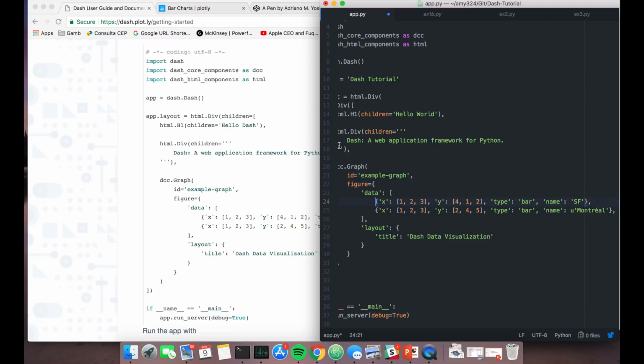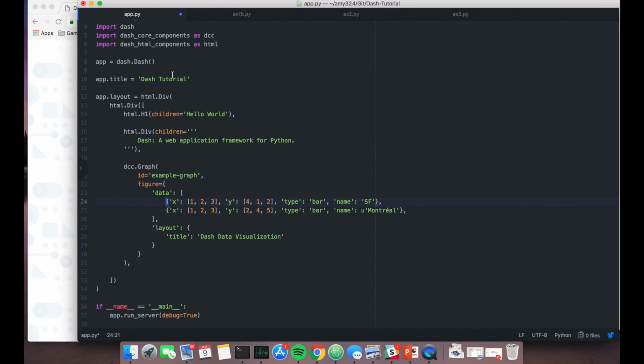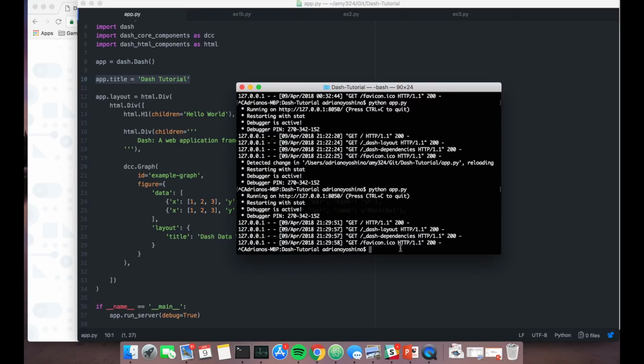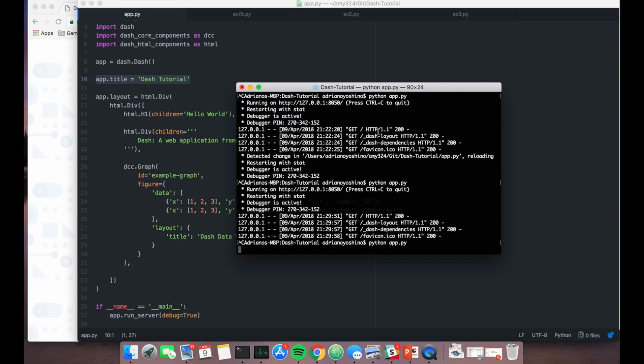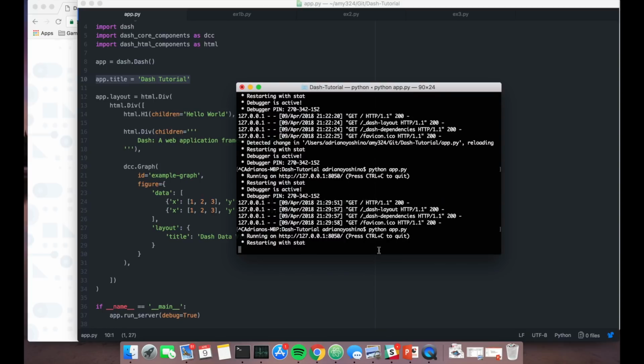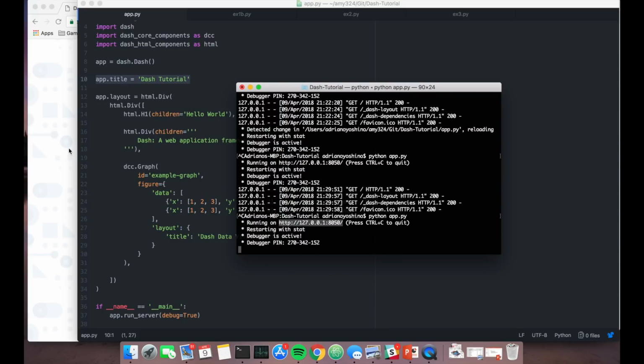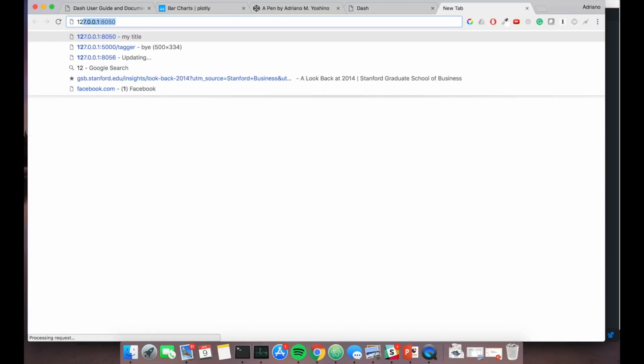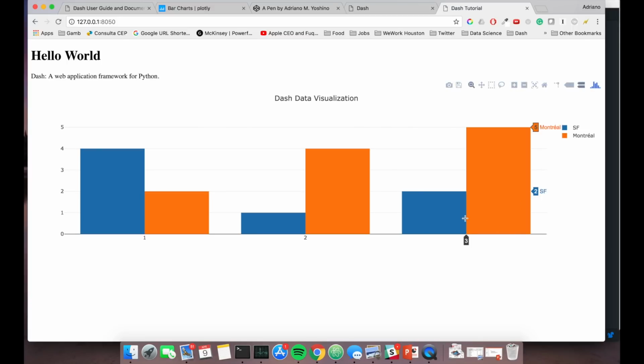I previously copied and pasted it here in our app.py, and added some lines like this, showing how to change the title. And the first lesson is how to run our first application. Basically, you go to the folder where you saved this .py file, and then initialize it using python app.py, and then hit enter. It will run and give you an address to access your application, which in our case is 127.0.0.1:8050, and here it is. Here's our Hello World app.